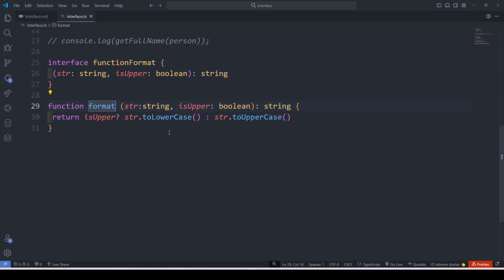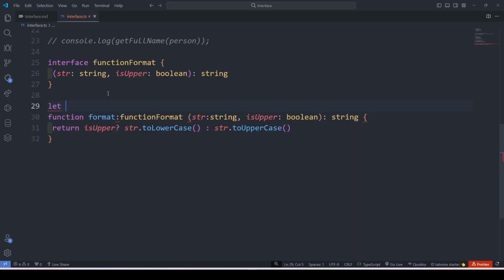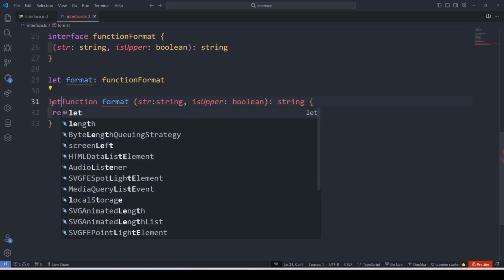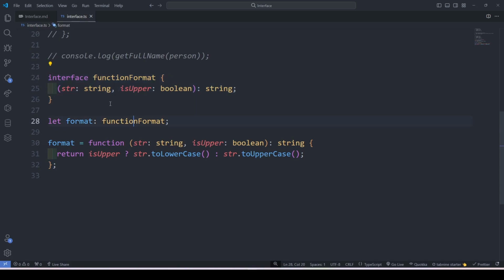Now if I want to give a format to it, or the type to it, all I can say is function format. Let's do it like this. Let format be function format. Okay, now everything is all right. So I have taken an interface, and given this interface, I have assigned this type to this format, and this format will hold a function that is going to take a string, an uppercase flag, and something.